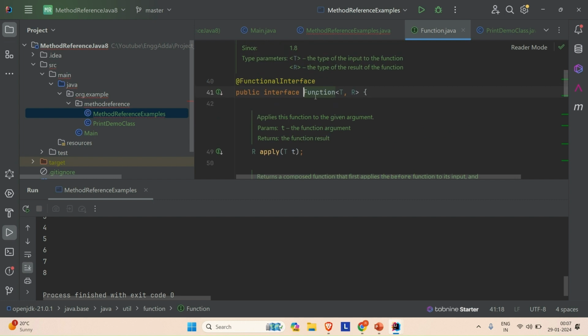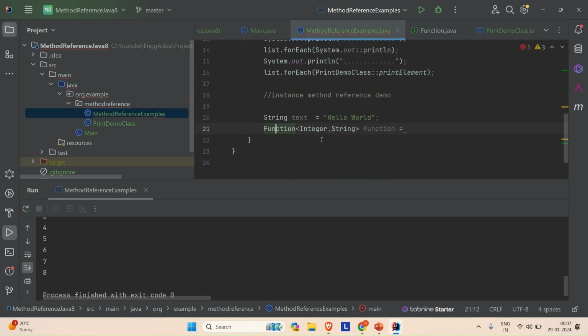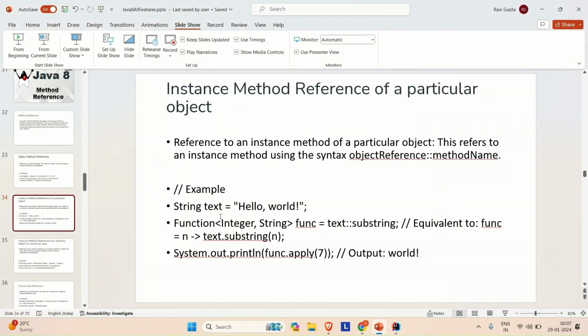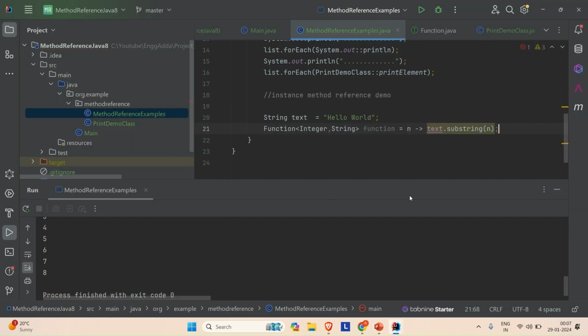Okay, and the T and R that we have provided there are Integer and String. So if you come here, you will see that directly, with the help of a lambda expression, we can do the implementation of this apply method. Here we are directly using the lambda expression to implement the apply method. So you can do the same thing. Okay, so this is what we are doing.